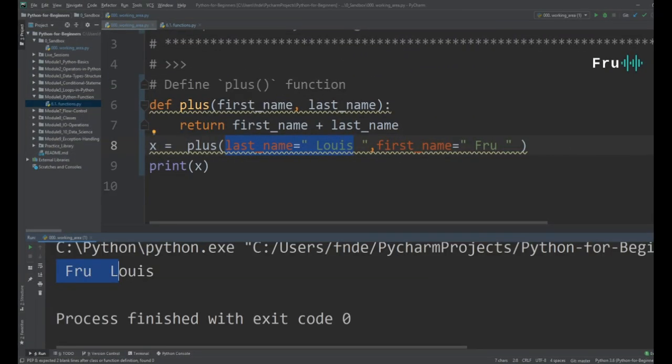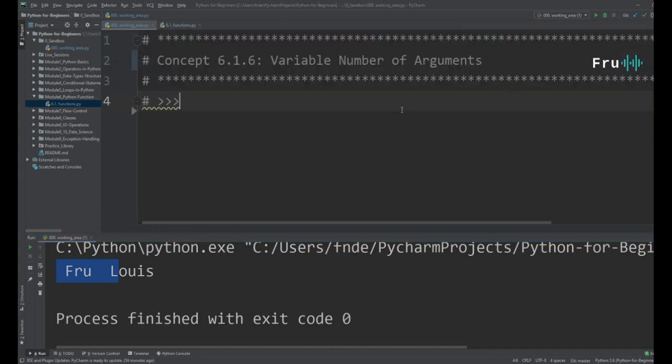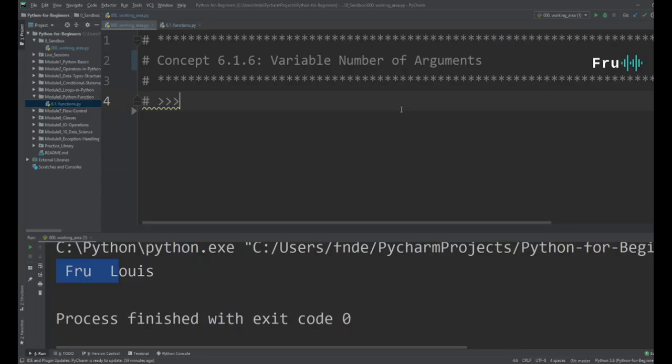Now let's move on to the next type of way of passing arguments, which is called variable number of arguments. So instead of specifying just one argument, two arguments, three arguments, how can we specify an unlimited number of arguments to a function and then have the function do something with it? So in this case, we're going to define a new function here called limitless plus, for example.